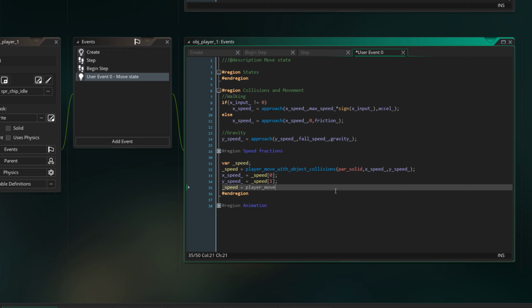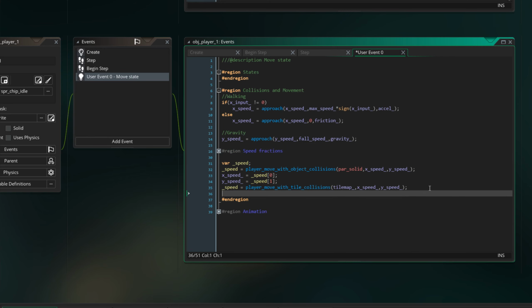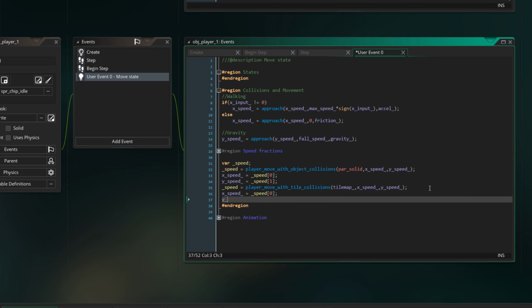And player underscore move underscore with underscore tile underscore collisions, tile map, x underscore speed and y underscore speed. Tile map was declared back over in our create event, getting our collisions layer. x underscore speed is equal to underscore speed 0. Y underscore speed is equal to underscore speed 1. Each of these scripts returns an array with 0 being our x and 1 being our y.